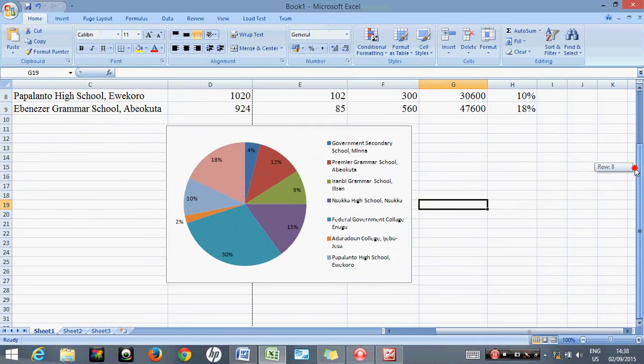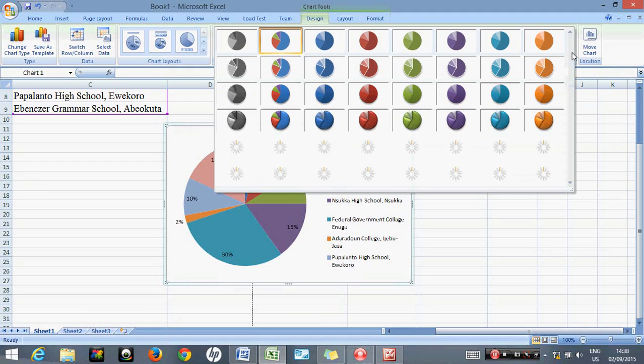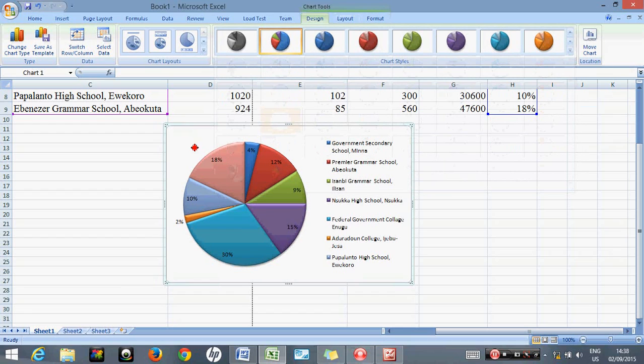But let me just show us something a little bit just to make our pie chart more beautiful. I can click on the chart, then I'll go to design, just select a layout. I'll just choose any of these. This one looks more like a gold, like this. So I think this is better. Alright, so this legend, I can leave it the way it is. It's okay like this.